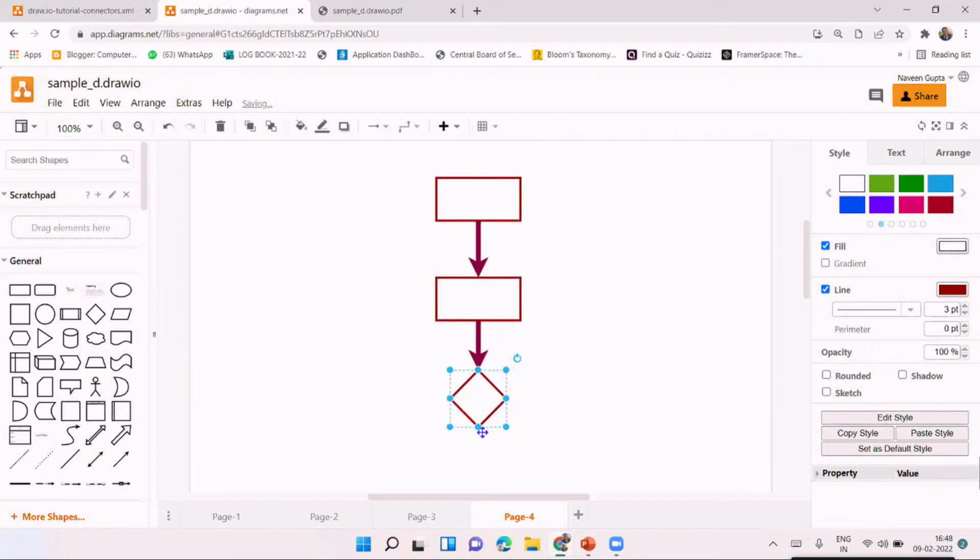So see, earlier I was just dragging and dropping. Now what I am doing, I'm just taking different options, so it automatically gets connected. So it means you don't require to drag. So you can see here how simple it is.